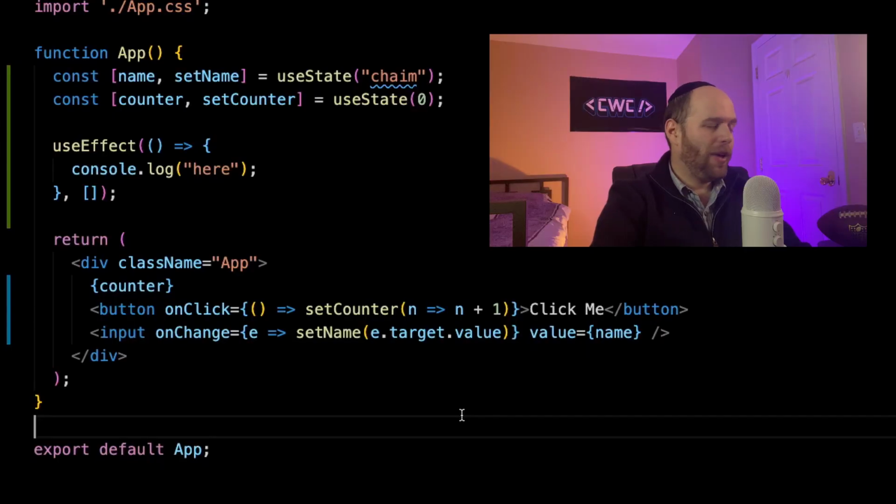Now, of course, I know you're wondering, why are we using an array and why does the array have to be empty? This is a very weird syntax to tell useEffect to run once and only once. So let me explain.